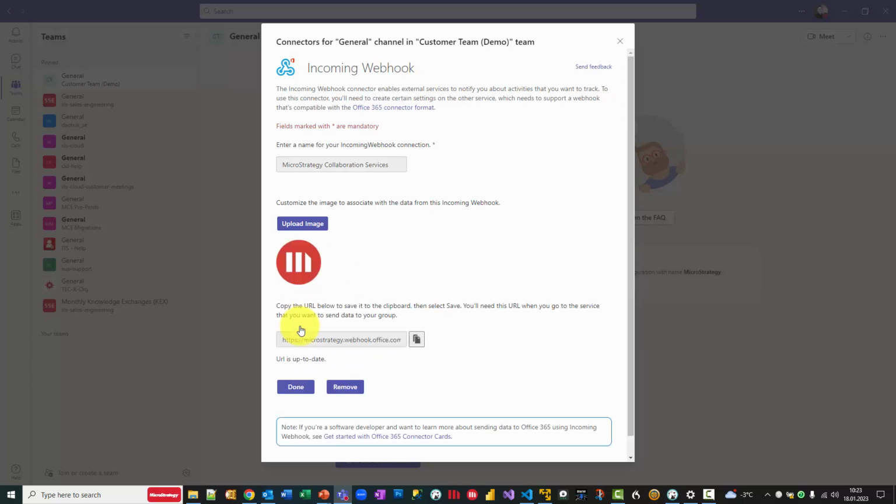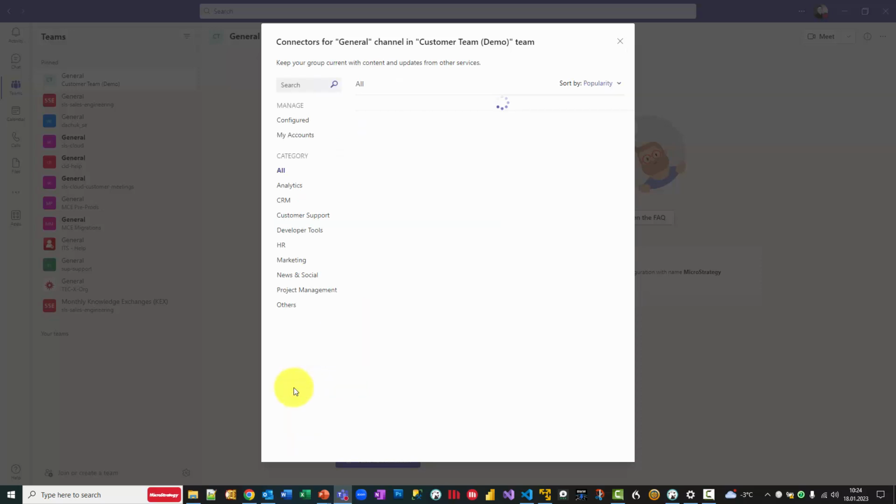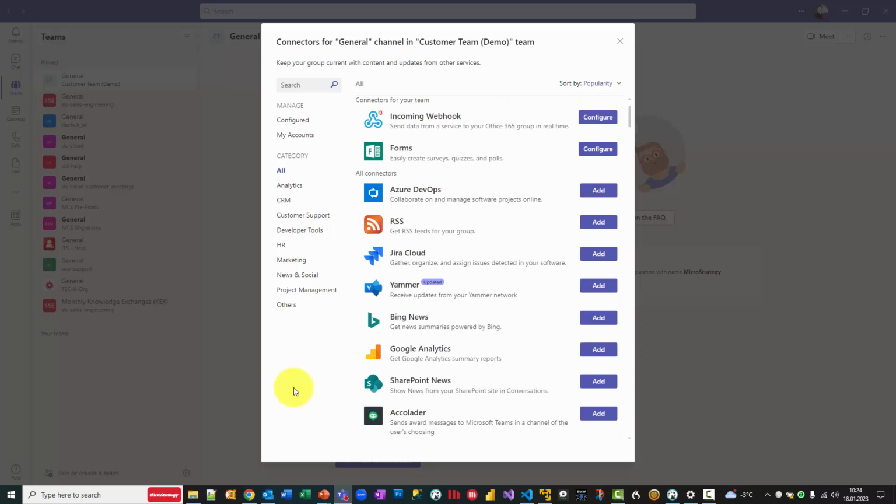In order to write code against this webhook, you need the HTTPS endpoint for your coding, and the endpoint is here. This is the link to this webhook that is related to this General channel in your Teams. I will copy this to clipboard, and now I click on Done. Now everything is in place and the webhook is active, and we can use it to push messages, let's say from MicroStrategy or from elsewhere, into this channel.